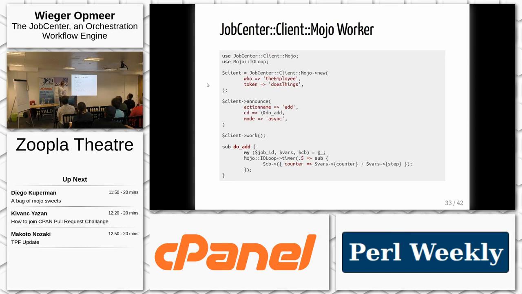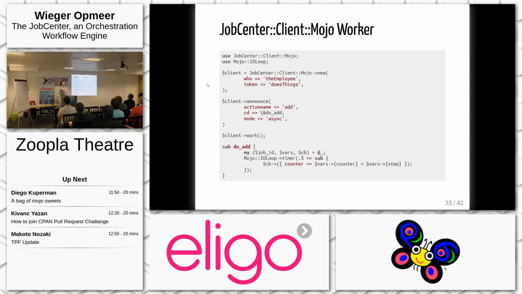What is on CPAN is the JobCenter client module, a JobCenter client written in Mojolicious. And this is the minimum code that you need to write the add worker that we had as an example earlier. Actually it's not the minimum amount of code, because I'm announcing an action and I'm doing it in asynchronous mode. Why? Because I just want to show you that you can do that.